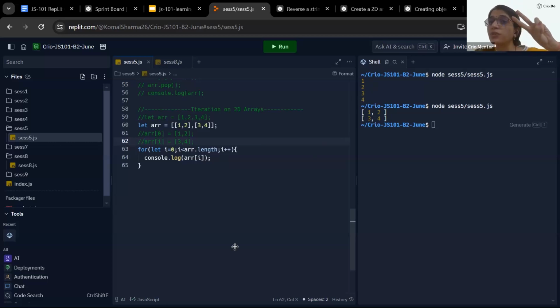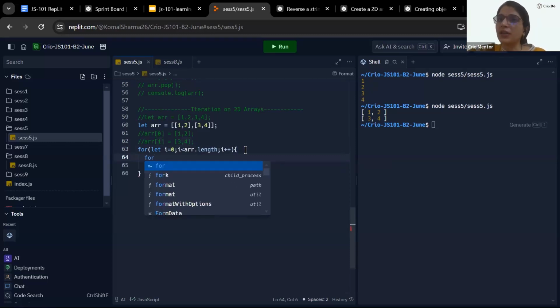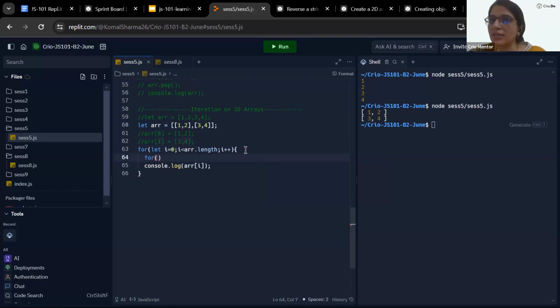So we will have to work with two for loops now, and these loops are going to be nested. One point you need to understand: nested arrays can be implemented using nested loops. What is a nested loop? When one loop is present inside another loop. Now pay attention. We are going to write one more for loop inside this for loop, and we will again have the same three statements. This time we will use a different variable name, j equals 0.